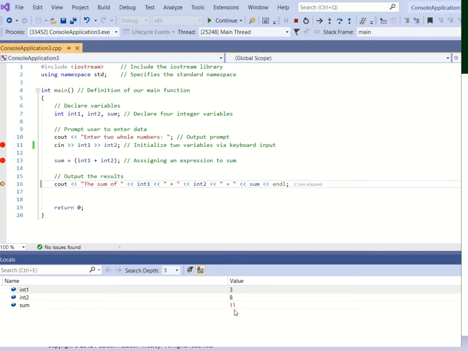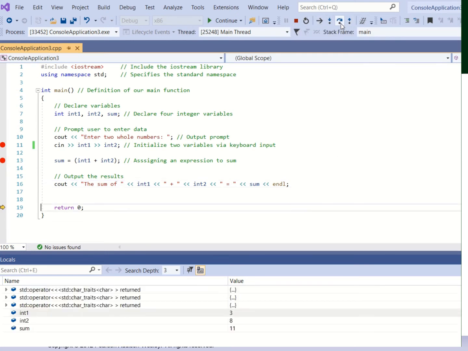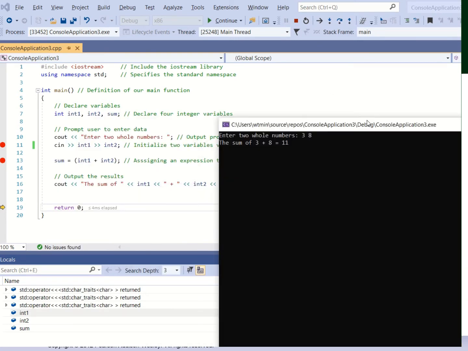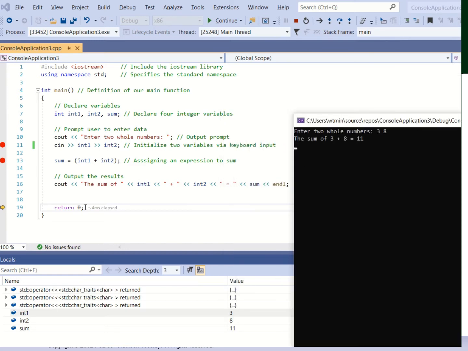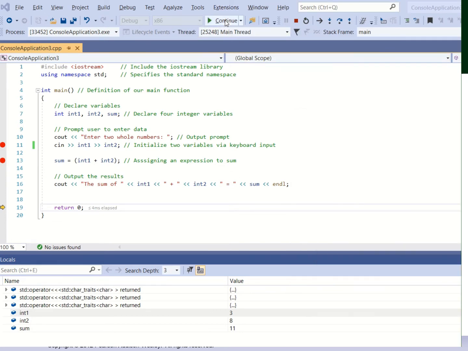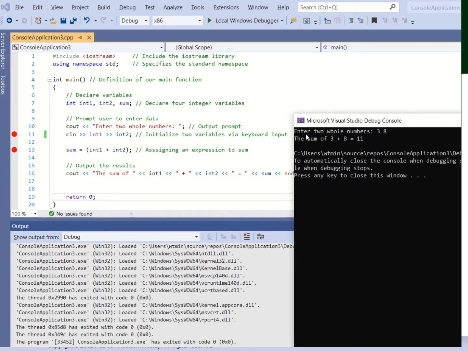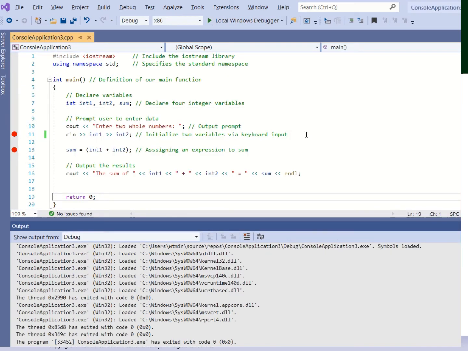Now that I've stepped over that, sum has a value. It's 3 plus 8. And if I step over one more time and display our output, our console, there it is. The sum of int1, insert that string, int2, insert that string, sum, and then an end line, and it puts the cursor down here. If I hit continue, it'll just end, and it will ask to press a key to close the console window.